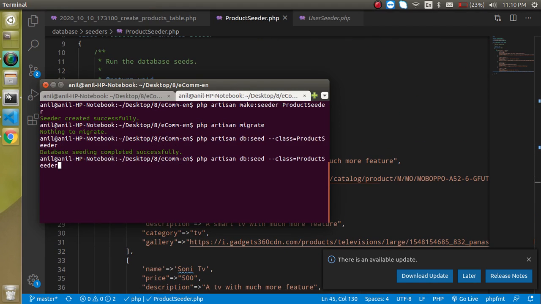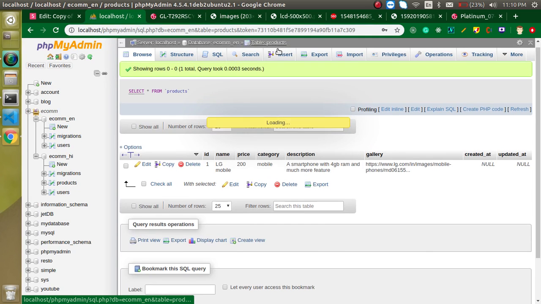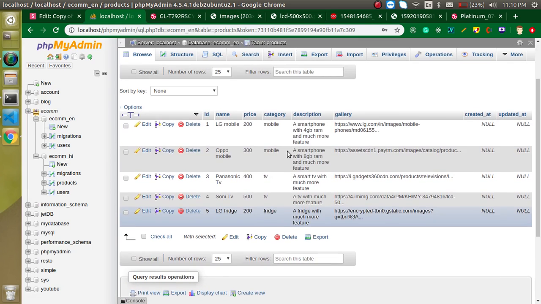Now let's again try to seed it. Data is seeded now, and let's see what we got here. We have all of the products, 5 products.